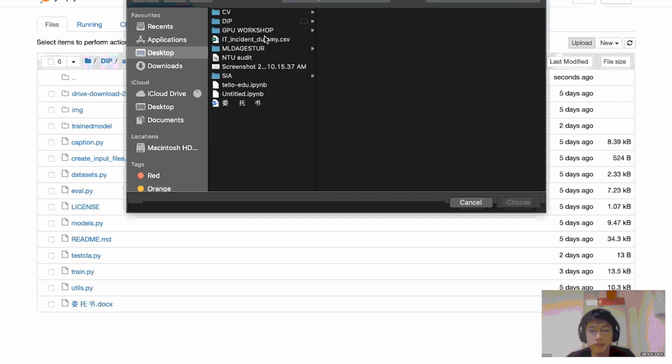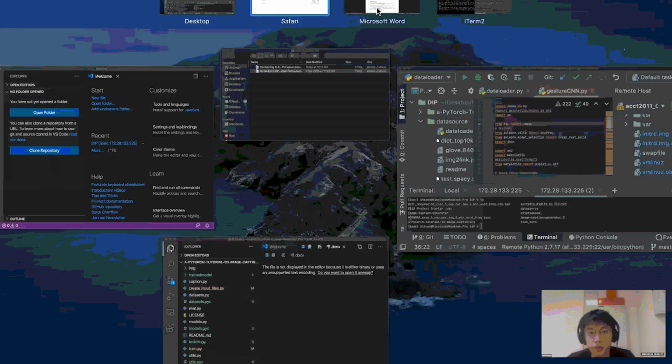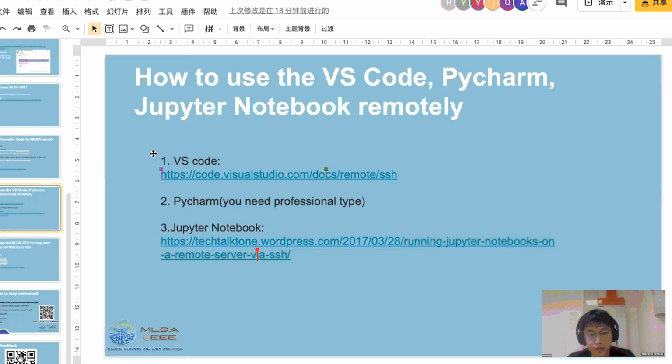If you have any queries, please come to me and my helpers after this workshop. Don't worry about it. Okay, so let's continue. Now we have finished all this VSCode, PyCharm, and Jupyter notebook stuff. If you have any queries about these three tools, you can come to me or my helpers after I finish all these slides. And as you can see, here is a link to the manual. So if you are interested to know more, you can access these links.